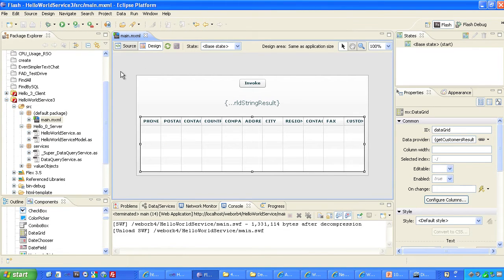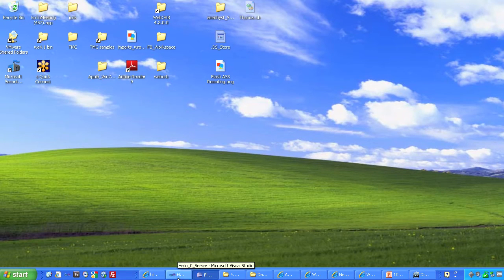I think that's pretty awesome. A lot of that is Flash Builder, a lot of it is the plugin for WebORB. It's a pretty cool combination, and if you use Flash Builder every day, this can save you a ton of development time. Now there's a similar feature in Visual Studio.